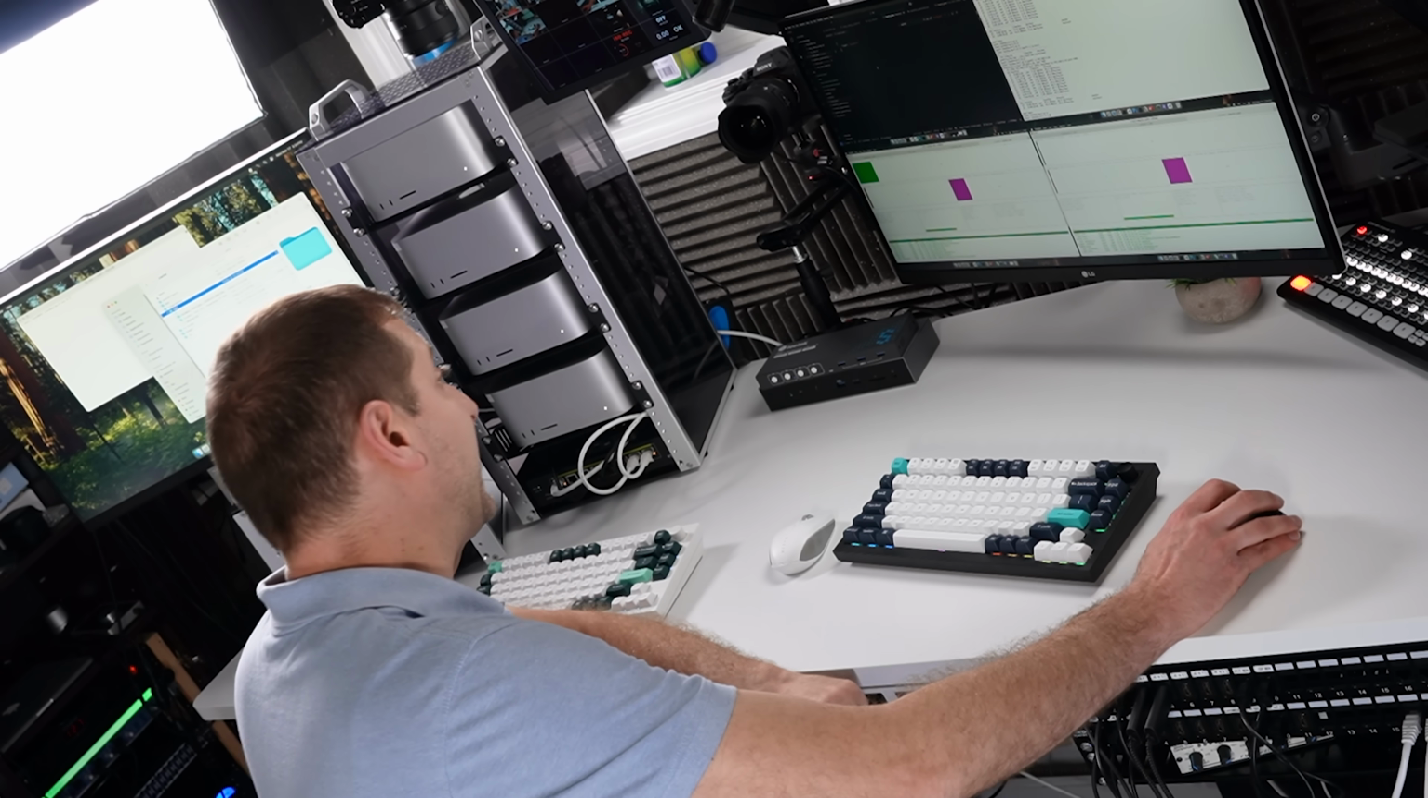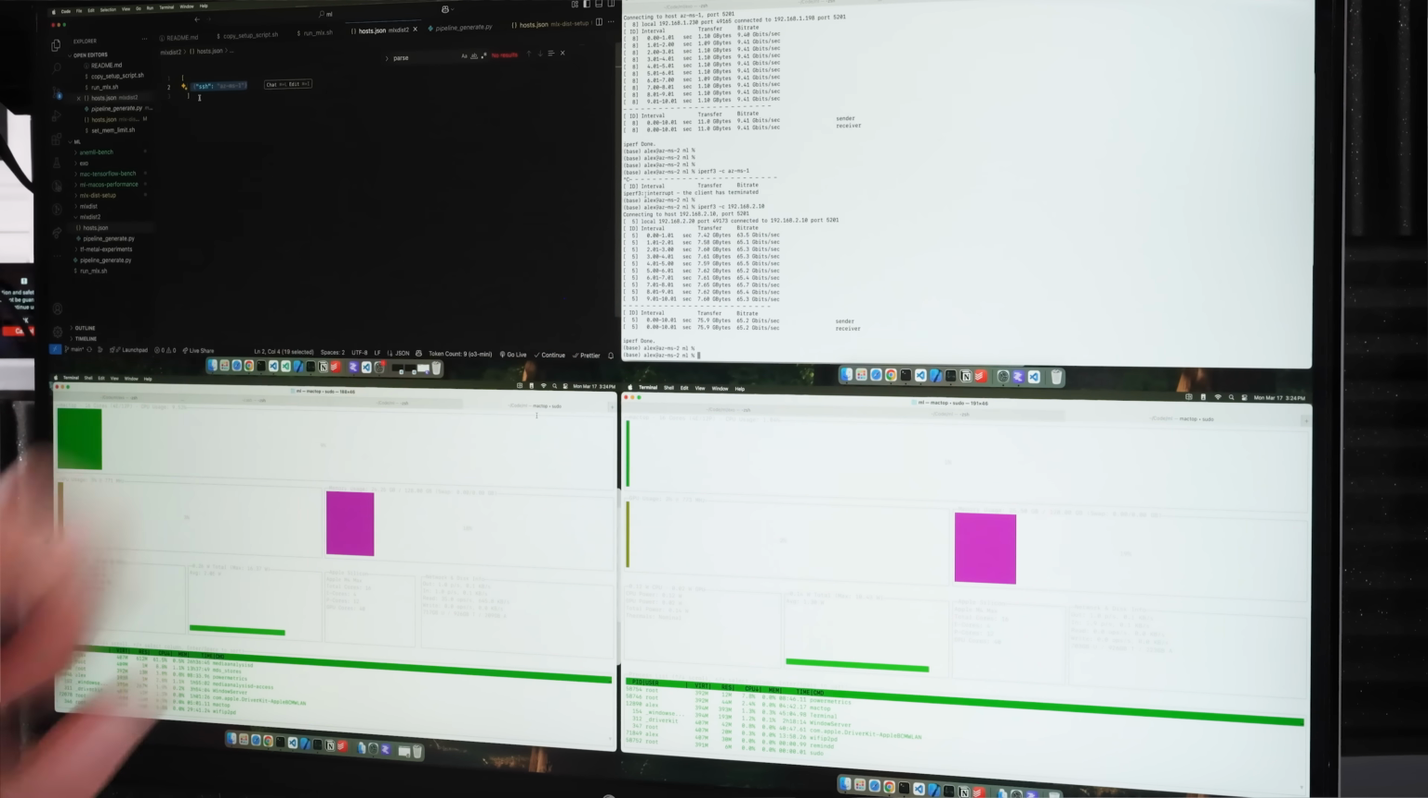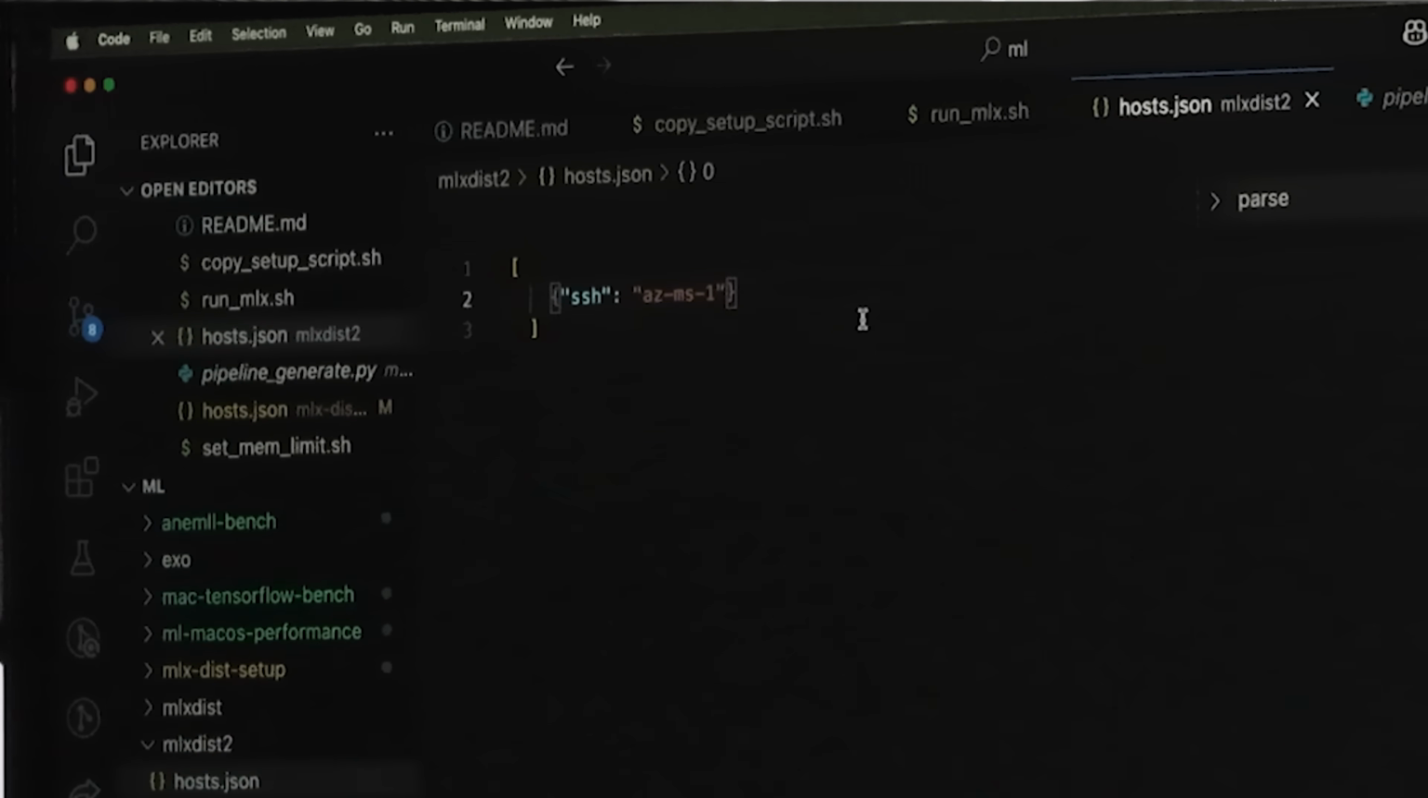Now I want to add one more host so I can have two machines in my cluster. I go to my host file and I just make a copy of that line and change that to AZMS2.